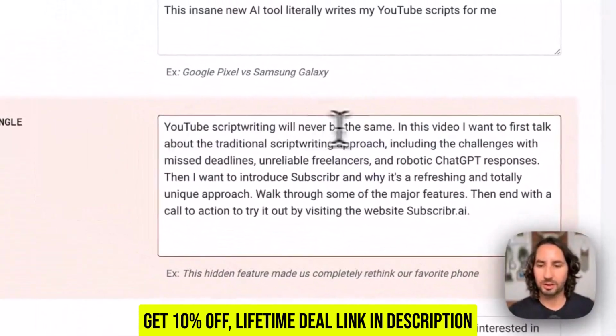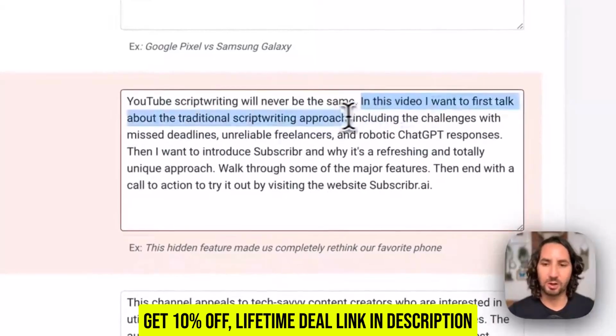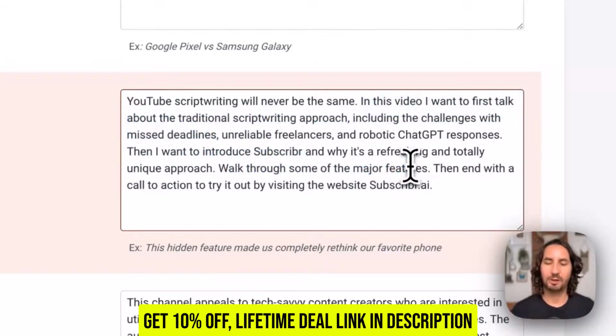But what I'm actually giving in the instructions here is a bit of information about the structure. In this video, I first want to talk about the traditional script writing approach, including the challenges. Then I want to introduce Subscriber. I want to walk through some of the major features. I'm giving the AI more hints about what I want to write about.